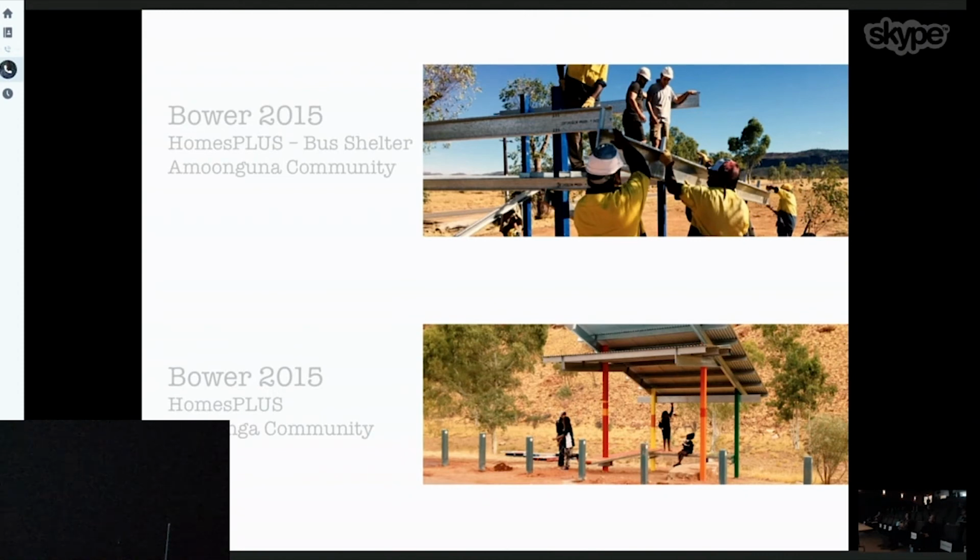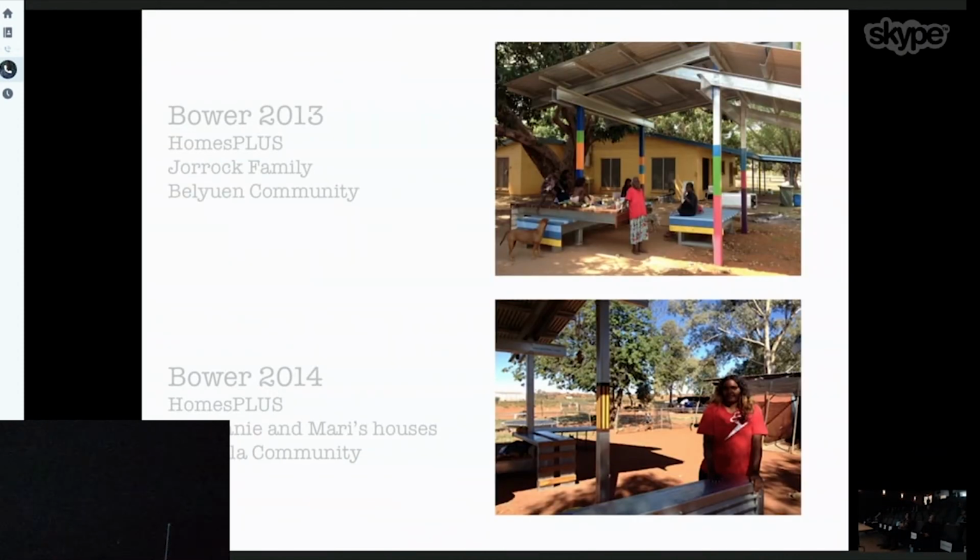And that's one of the projects that we've been working on and is becoming quite popular in communities. So we've done bus shelters, other shelters, outdoor kitchens, outdoor living spaces, because the reality is that the way that houses are being designed in Australia, it's not reflecting the patterns of living that people have. And so this is our attempt to make the housing more relevant for communities' needs.